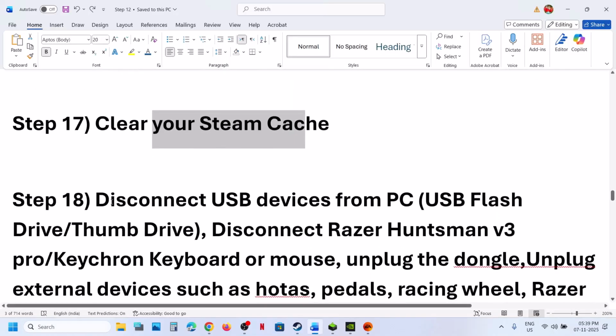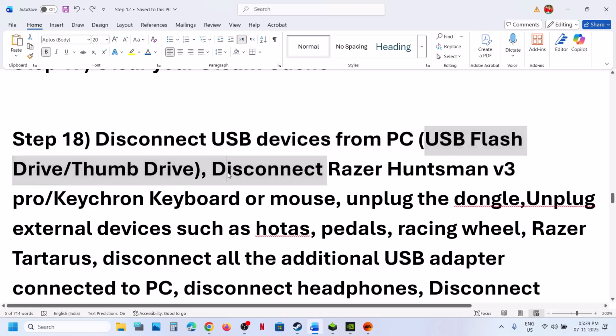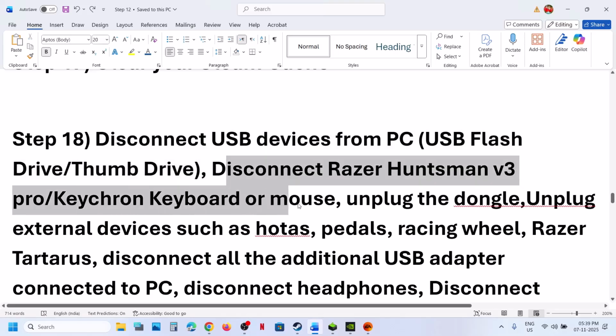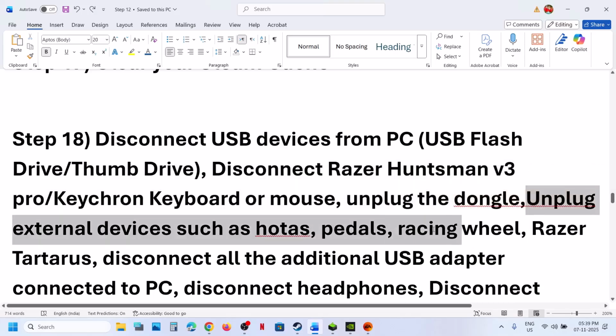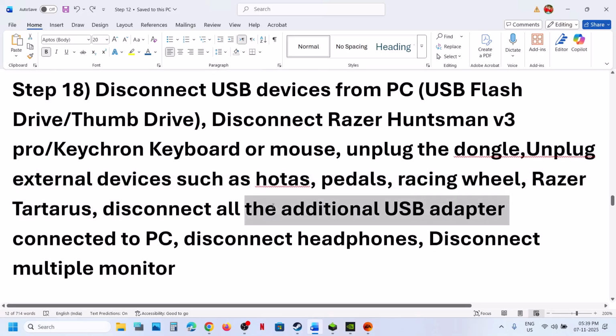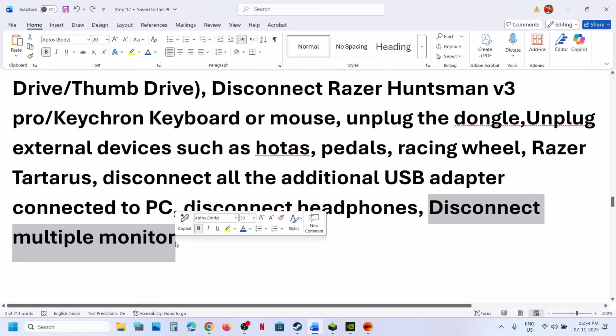Next step is to disconnect USB devices from the computer. If you have a USB flash drive, thumb drive, or any kind of USB adapter connected, disconnect it. Disconnect Razer Huntsman, keyboard or mouse connected to the computer if you're not using them. Unplug the dongle also. Unplug external devices like HOTAS, wheel, pedals, Razer Tartarus, any kind of USB adapter connected. Disconnect the headphone, relaunch the game, and connect the headphone once again.